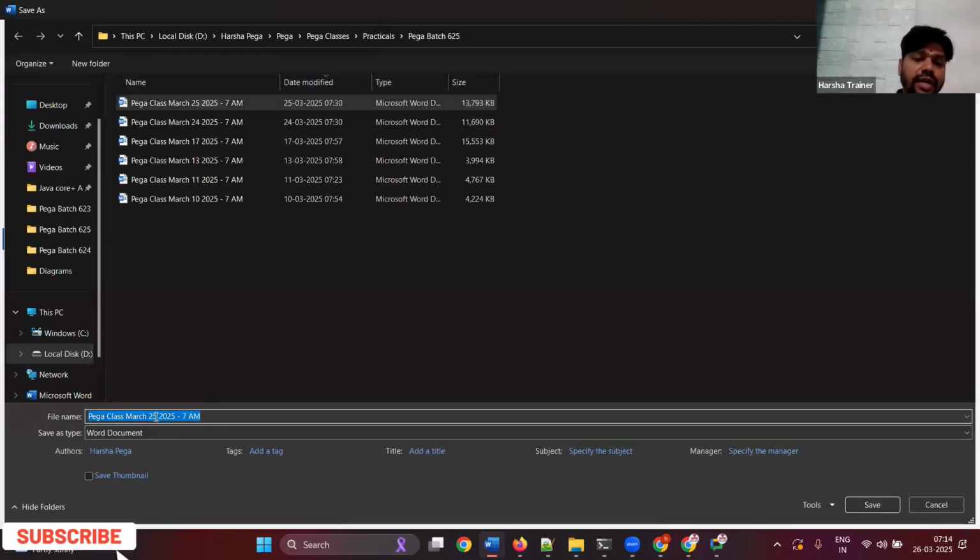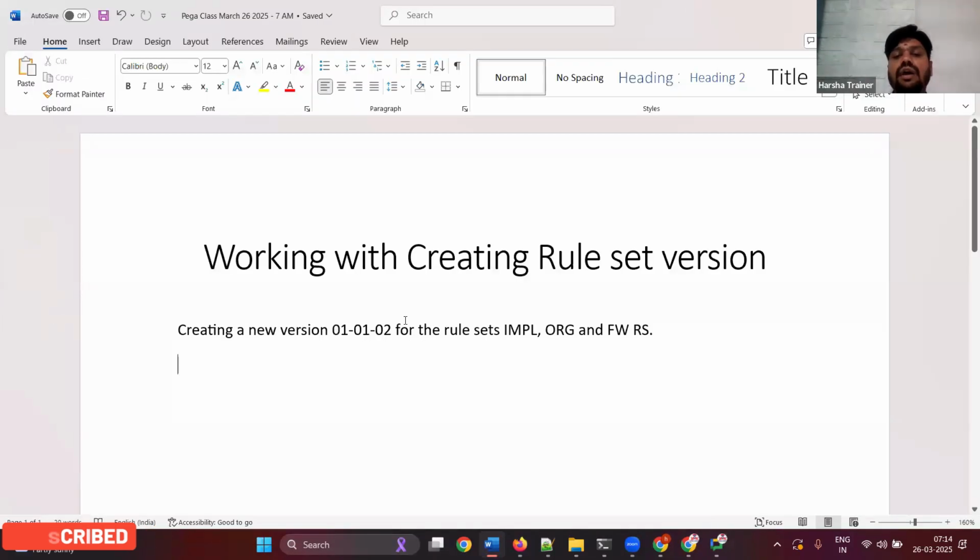So now we are going to create a new version for implementation, organization, and FW rule sets, but not for the integration rule sets. What is the reason we are creating for these three? It is very simple. So far, we have used all these three rule set versions. So we will go with creating a new version for all these three rule sets. So every Monday, after next week, we'll come up with a new version.